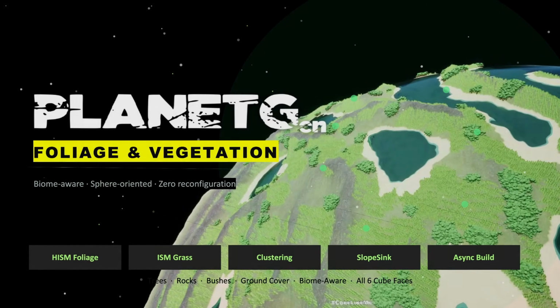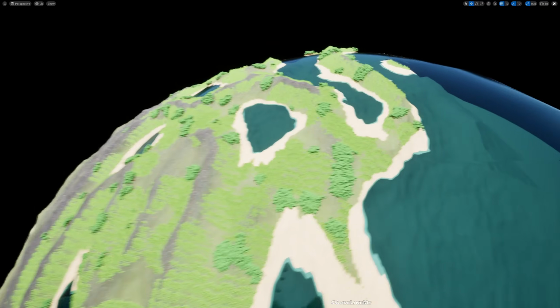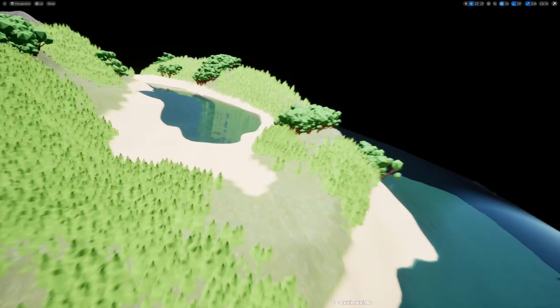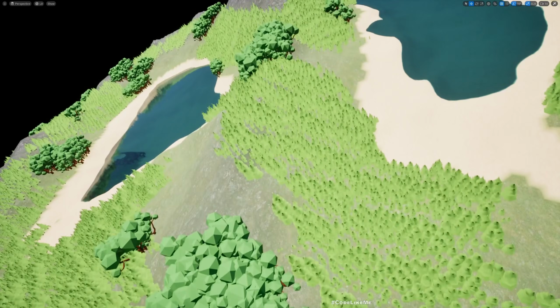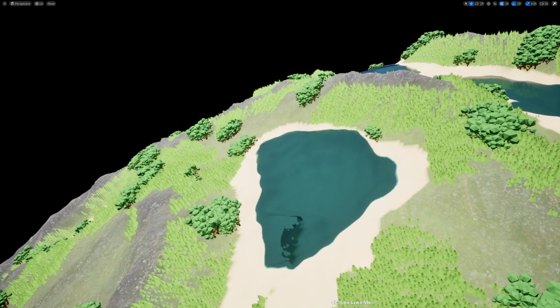Hello everyone. So I have been working on getting the foliage, vegetation and grass to work on the planet generation system that I have been working on. So here is the preview. Now I have both grass and also foliage system implemented into the planet.